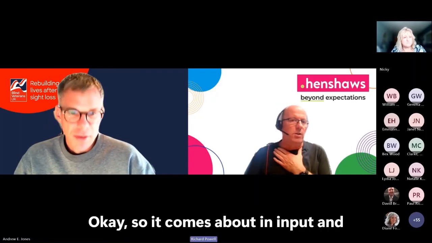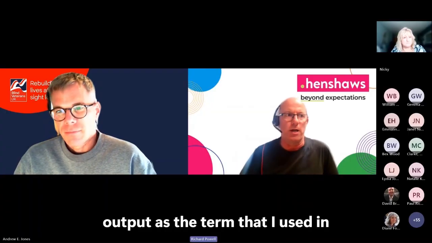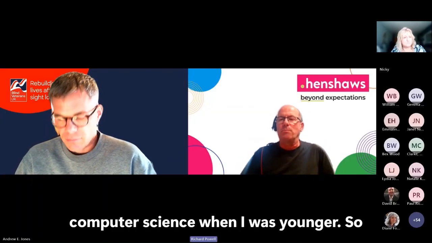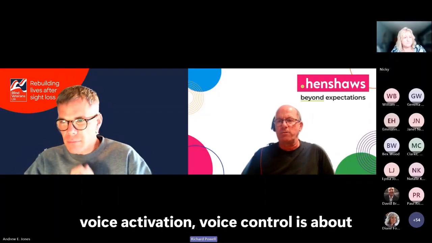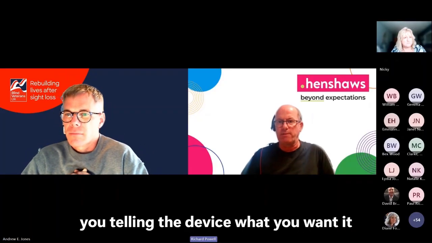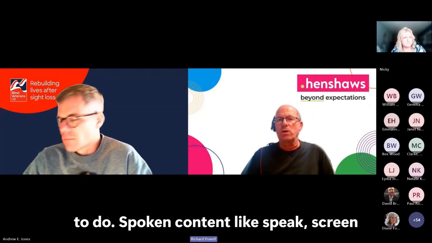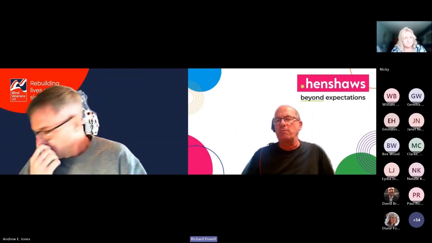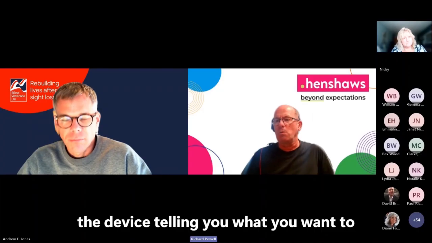Right. Okay, so it comes down to input and output, as the terms I used in computer science when I was younger. Voice activation, voice control is about you telling the device what you want it to do. Spoken content like Speak Screen, Select to Speak, they're about the device telling you what you want to hear.